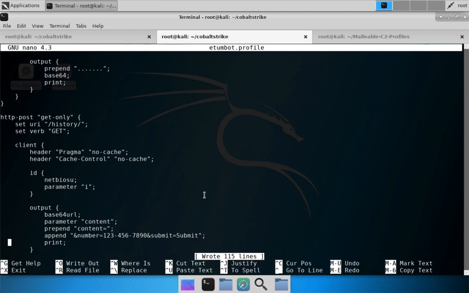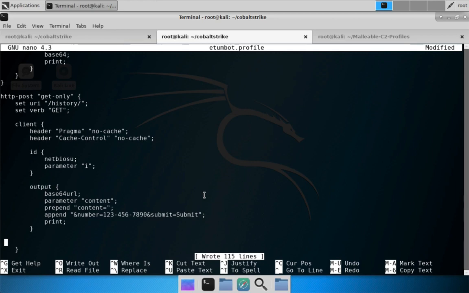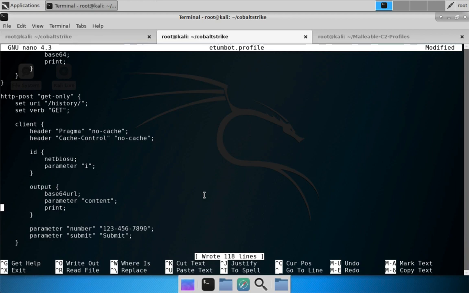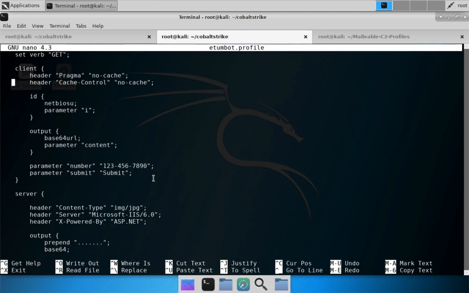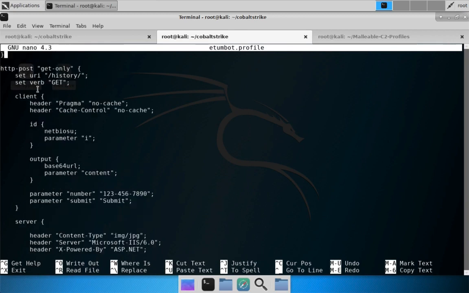And let's make a few other decorative parameters because I haven't shown that either. Let's do a decorative parameter called number equals 1, 2, 3, 4, 5, 6, 7, 8, 9, 0. Another decorative parameter, submit equals submit. And there we go. So this should be a variant profile that just chunks everything up and sends our data back as a parameter in our URL.